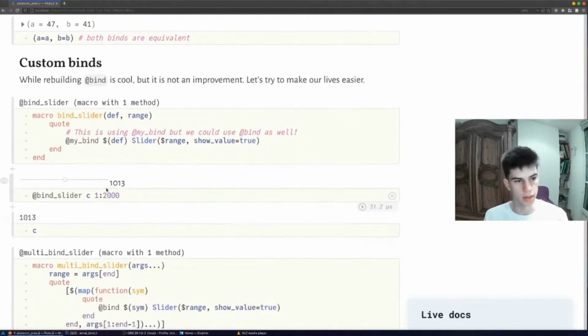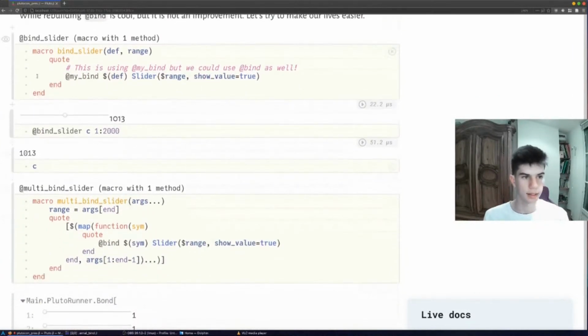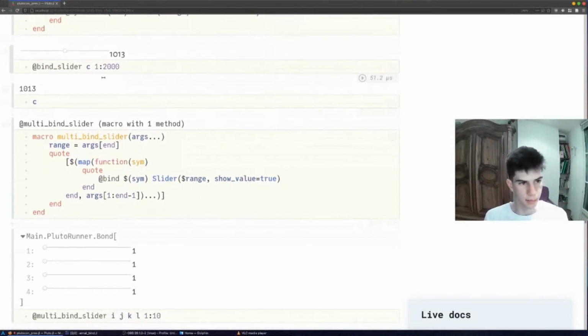We are just giving the range, and so when it receives the range, it's calling the bind macro with a slider of that range. And we can go even further, which is cool.